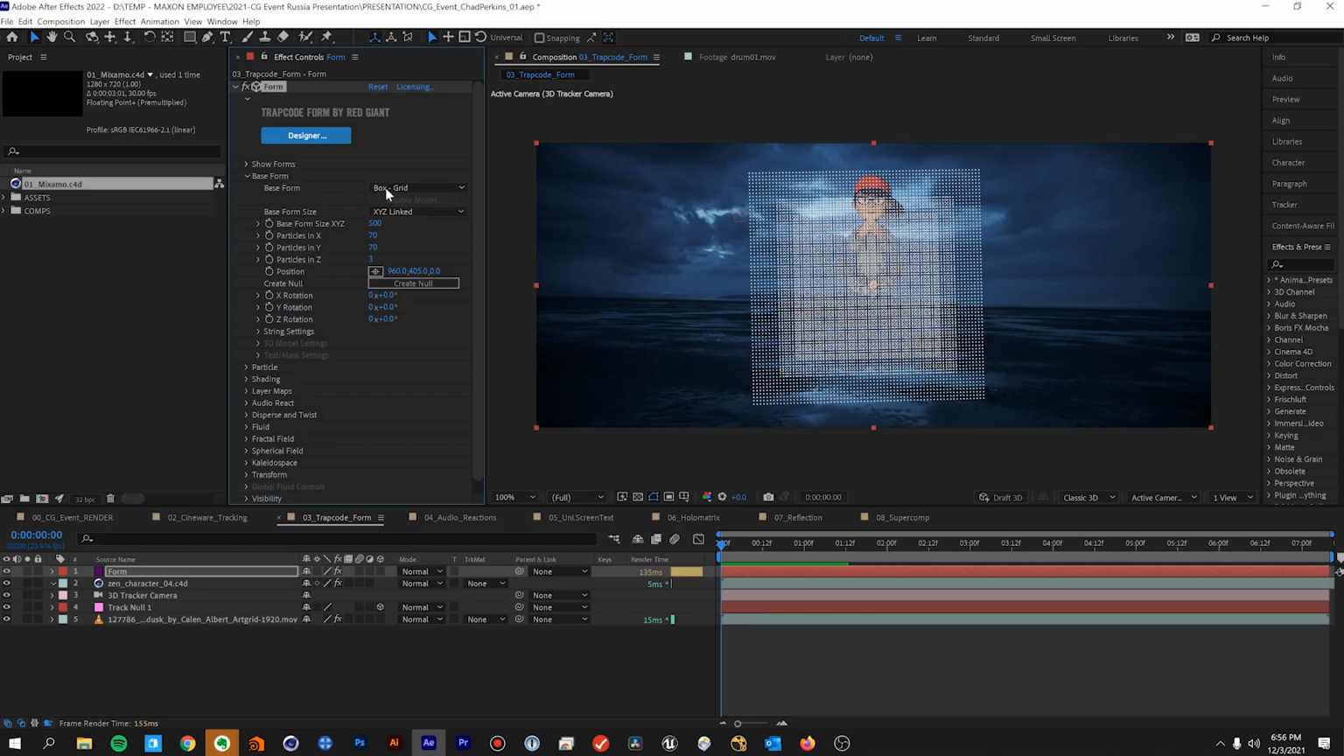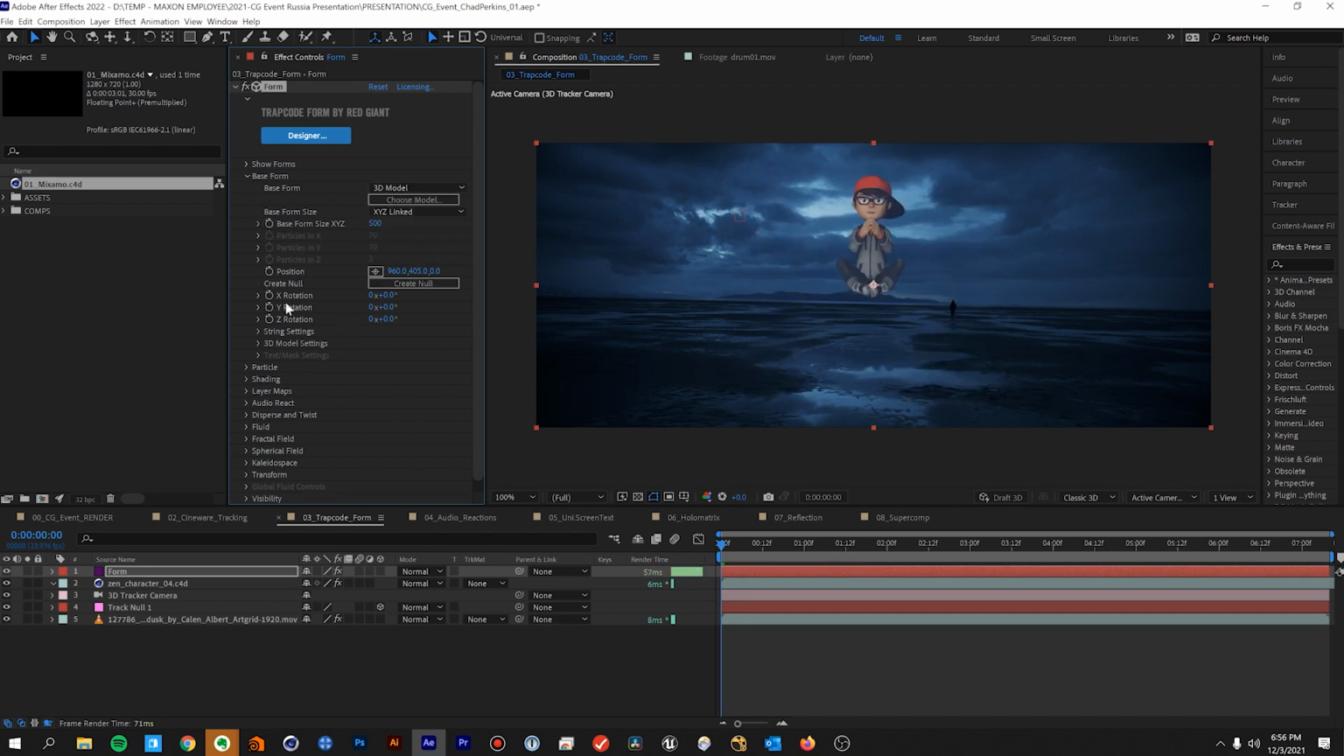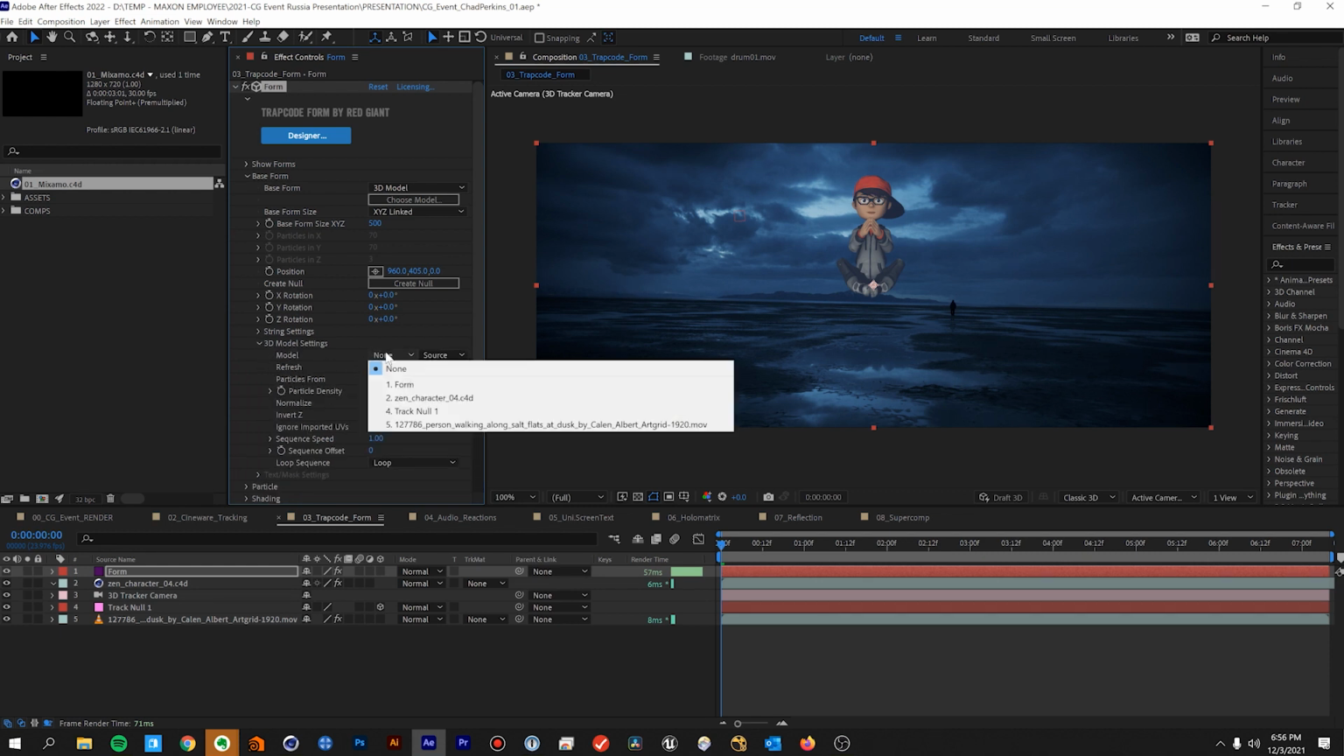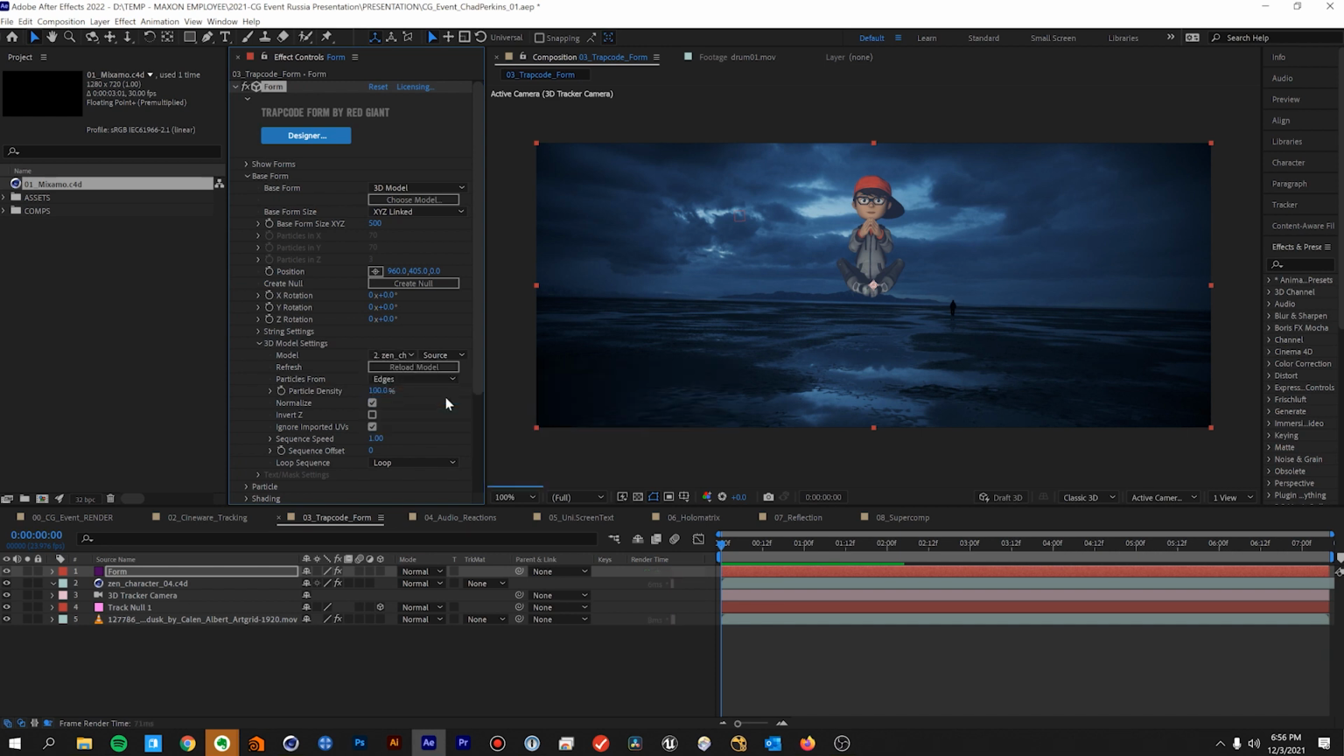And so one of the things here in base form is I can change the arrangement of these particles to a 3D model. That opens up the 3D model settings down here. Open this up, and from this drop down, I can actually choose the Cinema 4D file. For a long time, Form has been able to use OBJ files, and now fairly recently, we can use Cinema 4D files, even animated Cinema 4D files, as the shape that Form is going to turn into particles. So I'm going to choose the Cinema 4D layer right from our timeline. Boom, there's our character.